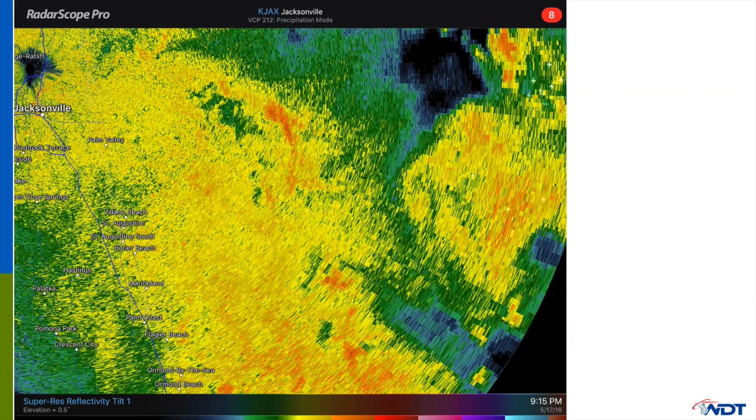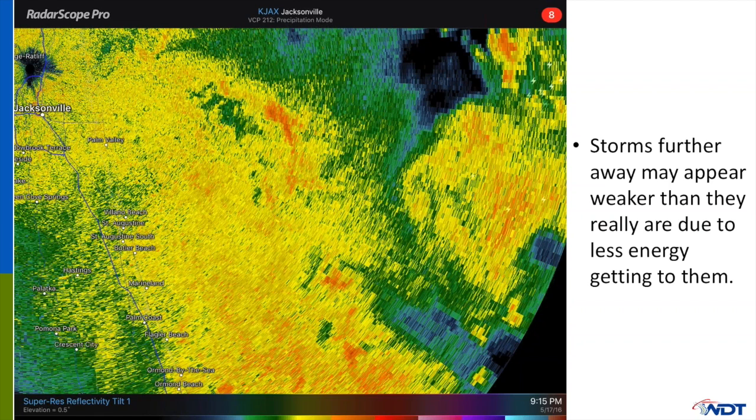As the radar sends out its signal, the beam travels out and returns energy along the way until it gets to its max distance. If a beam is going through rain, it bounces off the raindrops and leaves less energy to travel to more distant storms. So sometimes a storm further away may appear weaker than it really is because another storm closer to the radar has not allowed more energy to get to it.